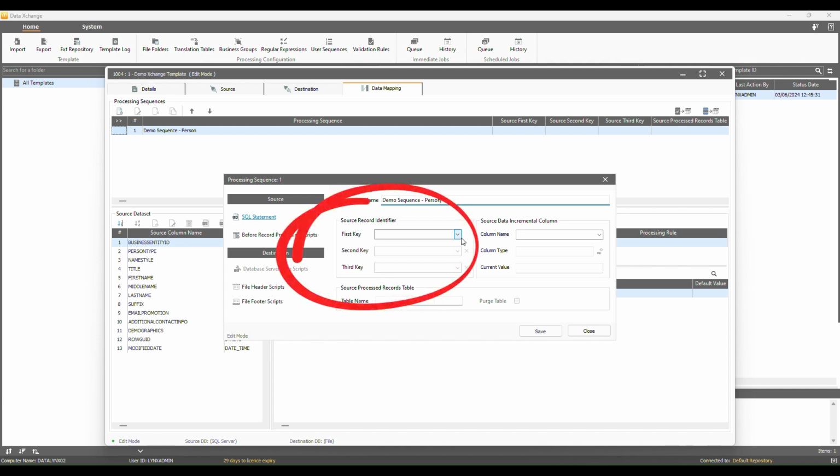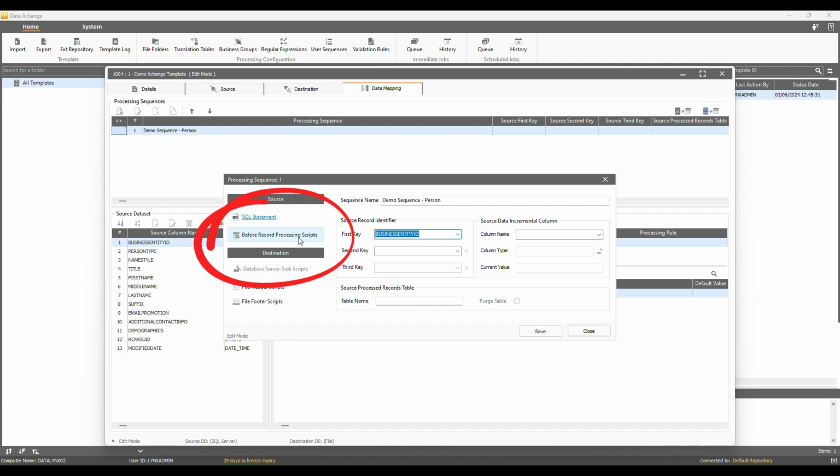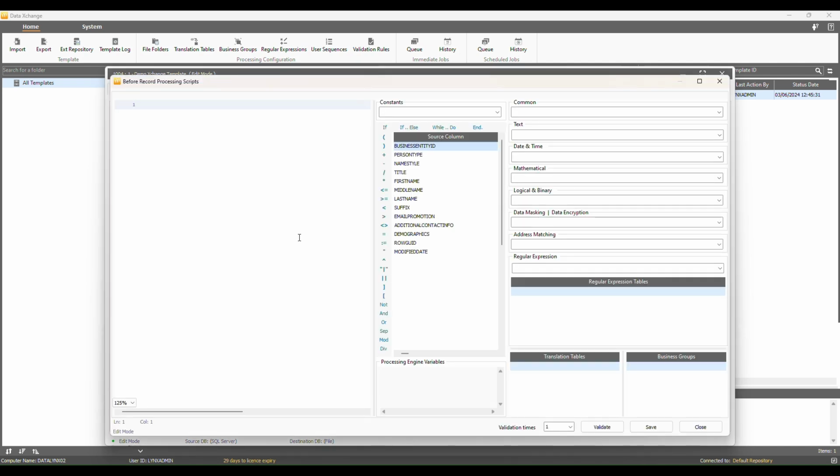Source Record Identifier, you have three keys, first key, second key and third key. These keys are used to uniquely identify a record in the source dataset. You have the option to utilize either a single key or a combination of 2 or 3 keys to constitute a unique source record. Let's jump to Before Record Processing Scripts, which performs record processing for every row fetched by the source query.